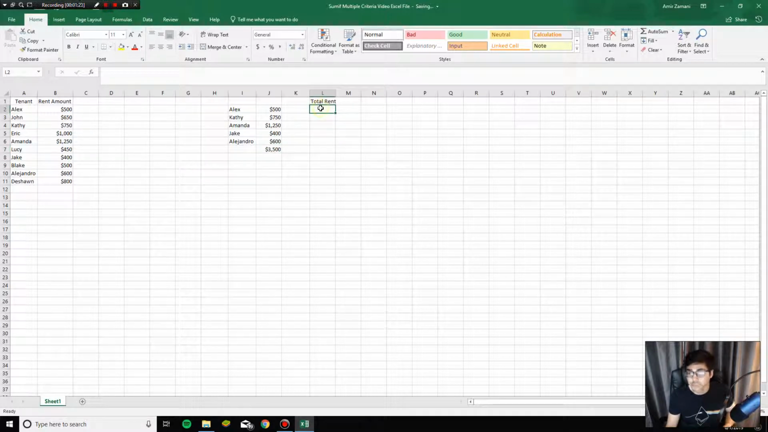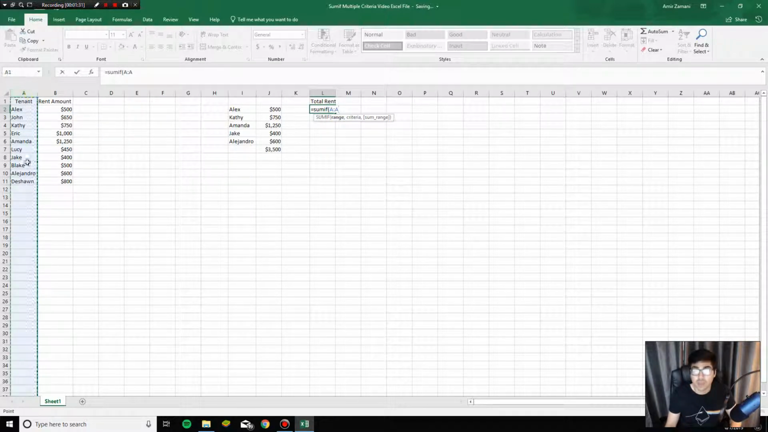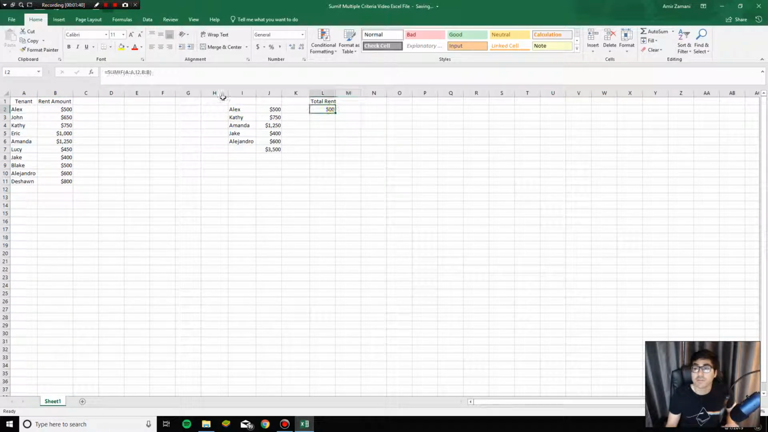Right. So a normal SUMIF formula would usually look like this. So you type in SUMIF and it's asking where's the range for the criterias. So it's an A, and then the criteria is this, and then the sum range is just the rents. So Alex is paying $500.